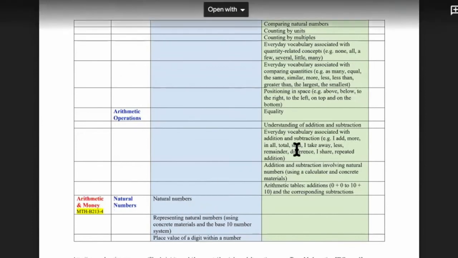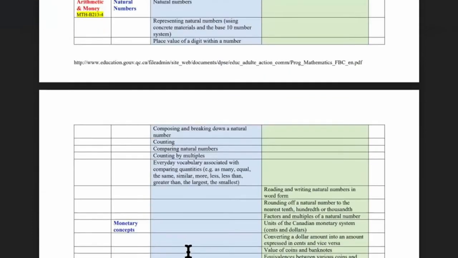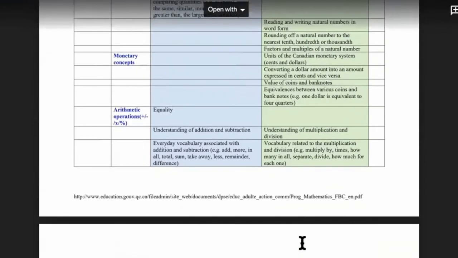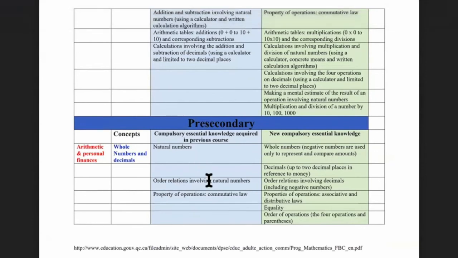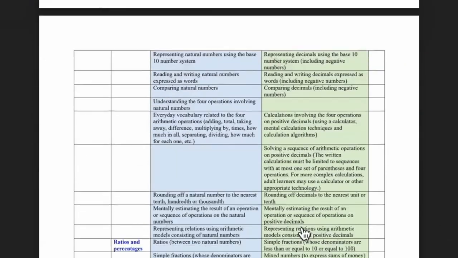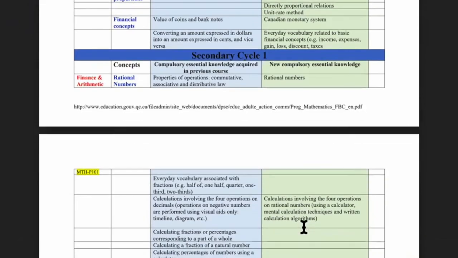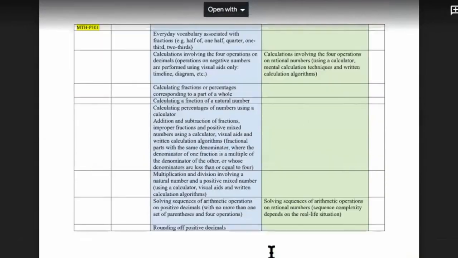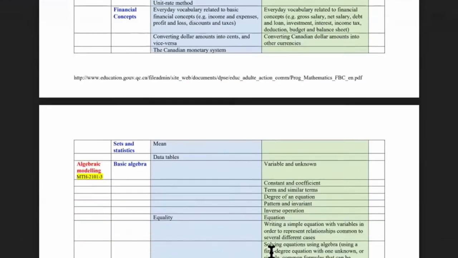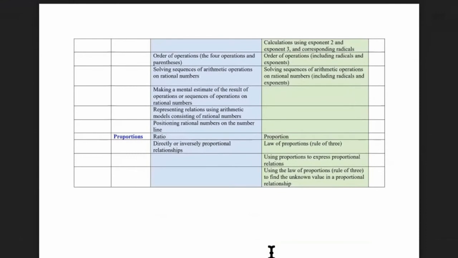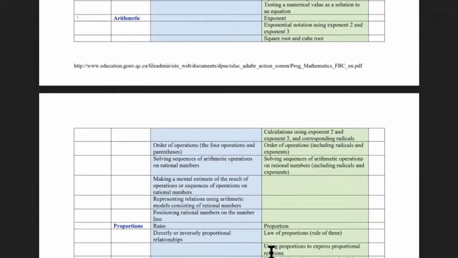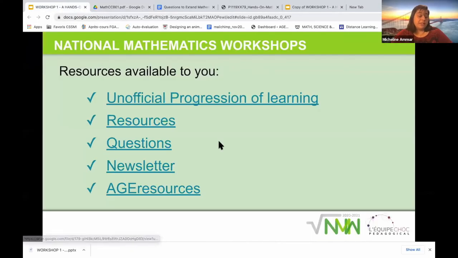Some of the concepts that you taught in that course come back and are connected to others. Same thing here. When you move to pre-secondary, notice that there's some essential knowledge that was taught in the previous courses that you could find in literacy. And on these, you're building new essential knowledge. Again, we go all the way to secondary, the same thing, a list of essential knowledge that you need to know and where they're connected and where this essential knowledge is being taught, okay? So that's one resource I thought might be interesting.